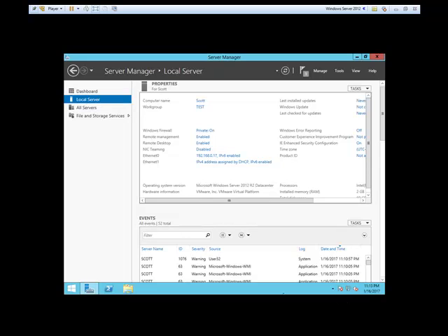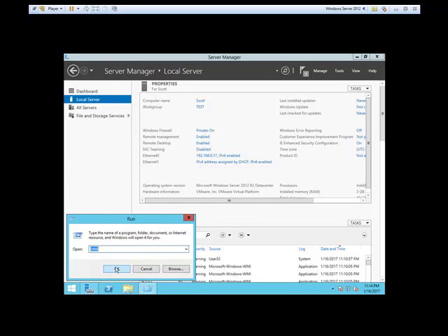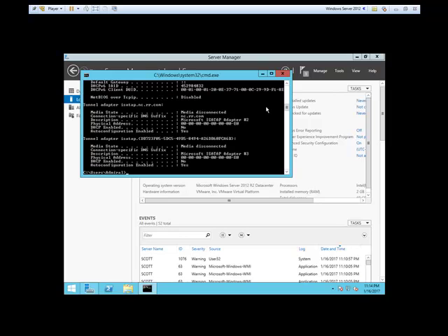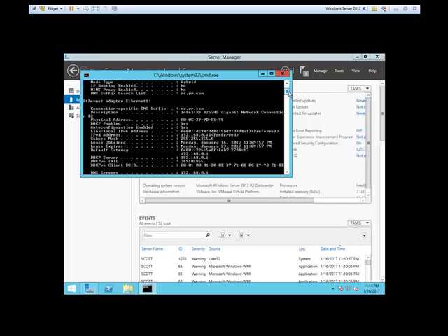Maybe I want to go in and set up a static IP address. Well, I may have to go in and open CMD, set up my command prompt, and type ipconfig /all. This is going to give me a very detailed list of my NIC cards. I'm going to get the physical address of the NIC card. This is very important for setting up my DHCP reservations.